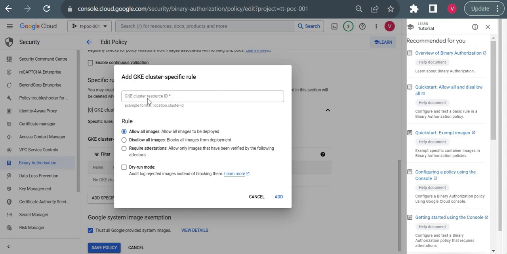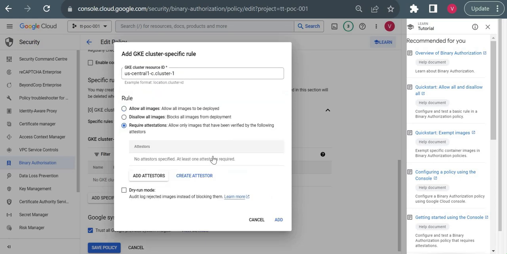and here we'll add a specific rule. In the specific rule we have to mention a cluster, so the cluster location and cluster ID. Once I typed US, it automatically captured cluster 1. So I selected that cluster and require attestation, so it will only allow attested images.